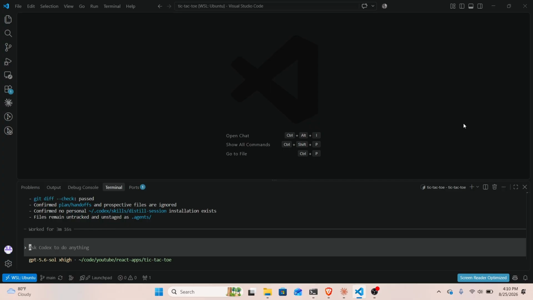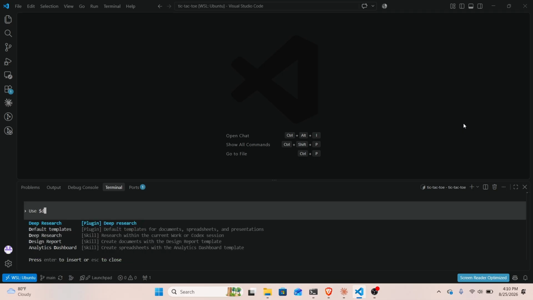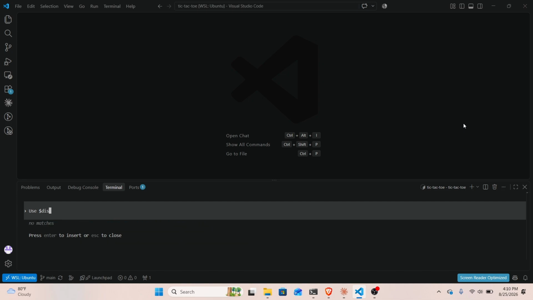But in this case, I'm literally just going to do "use" and then a $ sign. If we start typing it, DIS: "use $dis, no matches, press enter to insert or ESC to close." All right, so we may need to close Codex and reopen Codex. But when we do that, we're going to lose our session. So we actually need to check our directory first.